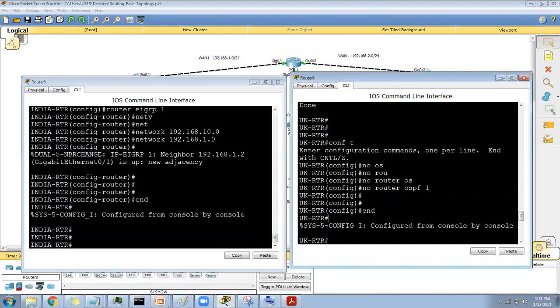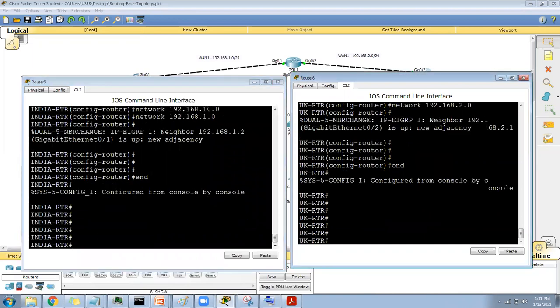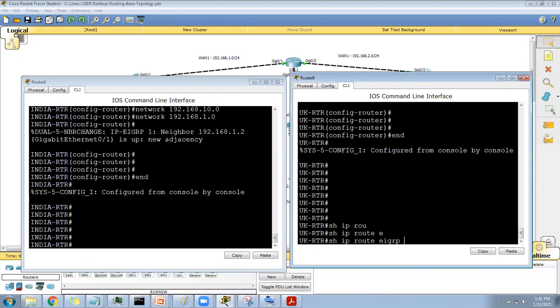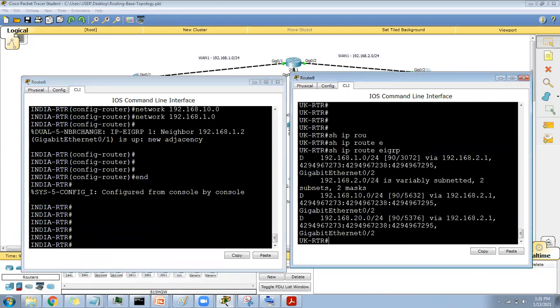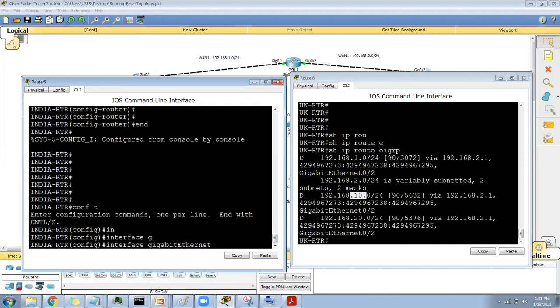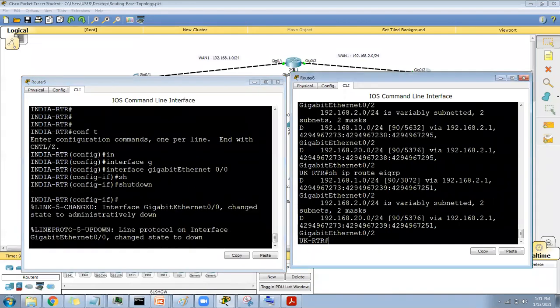Okay, so now I'm doing it. Now if you go here, show IP route EIGRP. Here you can see the 10.0, which is nothing but our India LAN. So I'm going to shut down the India LAN. On the terminal interface, GUI connect 0, I shut it down. Can you see here? See, my 10 route is missing.